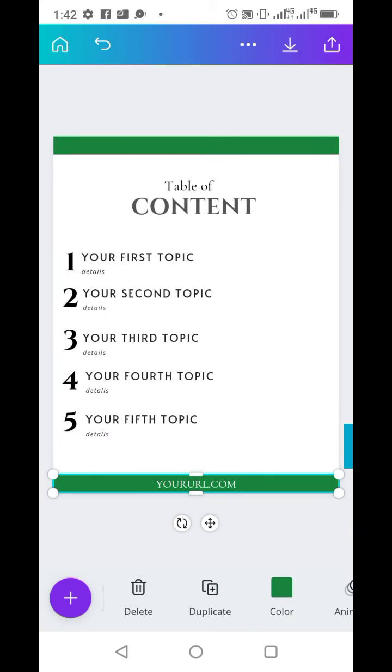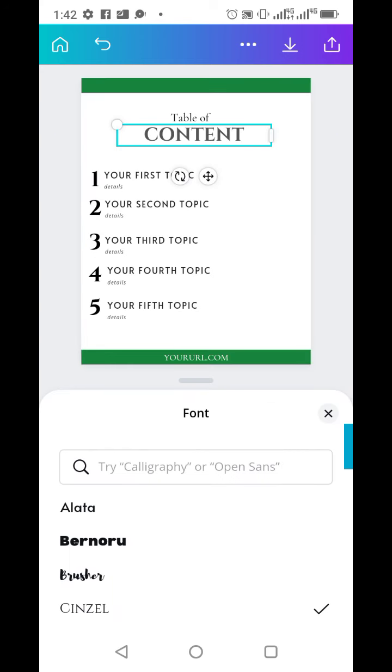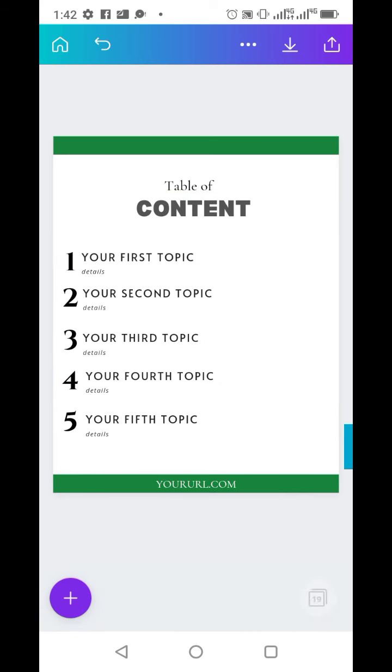Now this is your table of contents. If you don't like this font, you can change it to whatever you want. You can change it, okay? Everything here is changeable, it's editable.